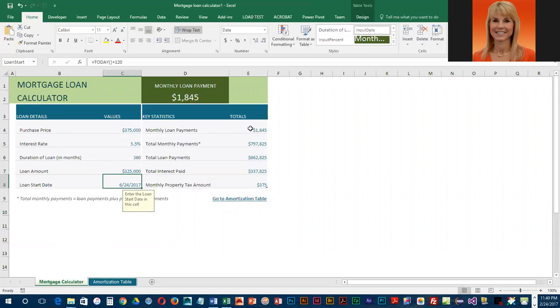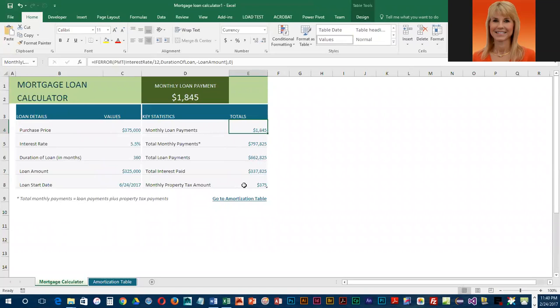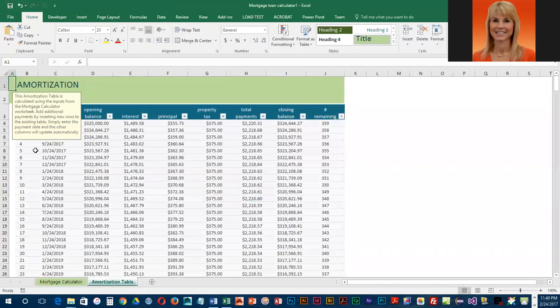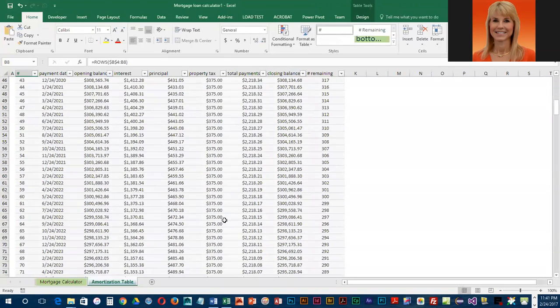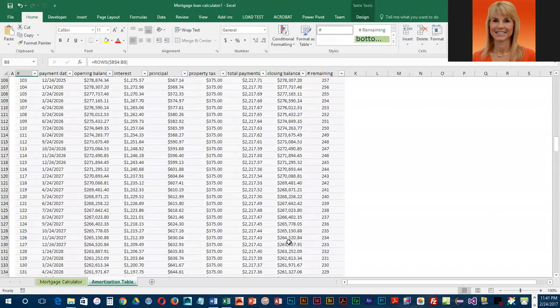And here you can see the statistics. This is how much she'd have to pay every month. This is the total for all of those payments. And here's how much interest, and here's how much on the loan she's paying. And if you wanted to go to an amortization table, it's actually in the next sheet, but it basically shows, starting on the first payment date, how much is interest and how much is principal. And the last column tells you how many payments she has left.